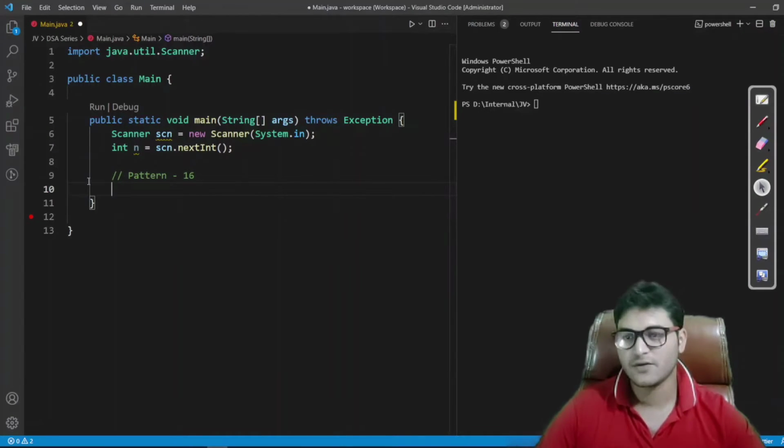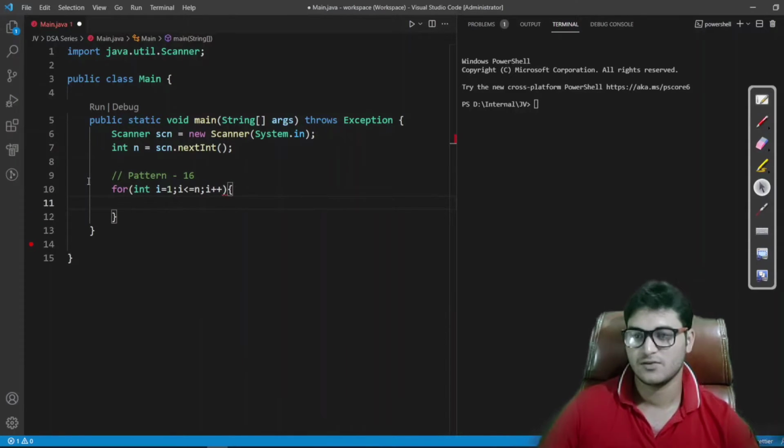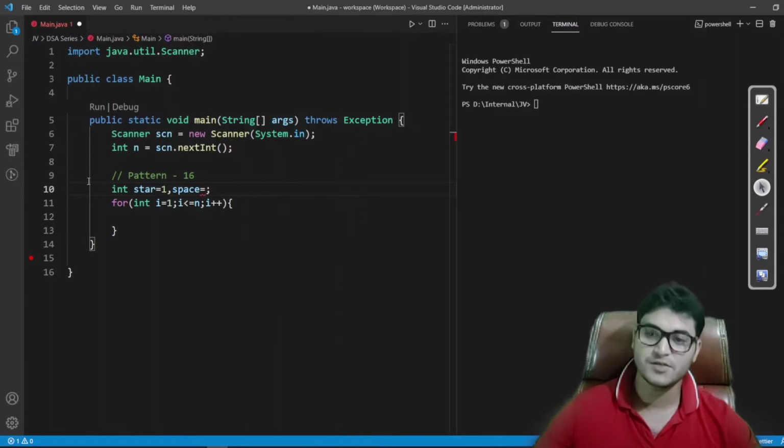So I have already taken input from the user. To print the shape, what we have to do, firstly we will have to write a loop for printing the rows till n. So this is the loop for printing the rows, and we'll initialize the variables also, how many number of spaces and how many number of stars we have. We are having stars 1 initially, and how many number of spaces we will be having, we'll have to look at that.